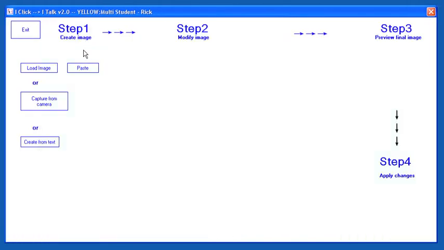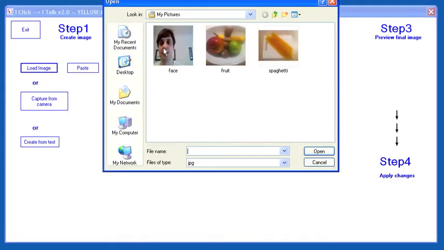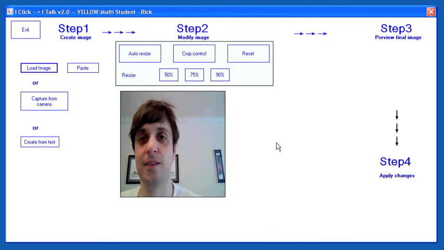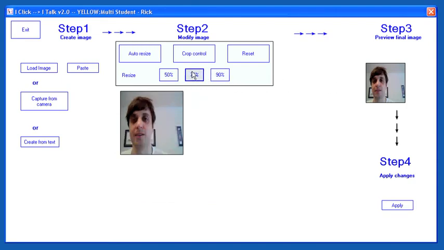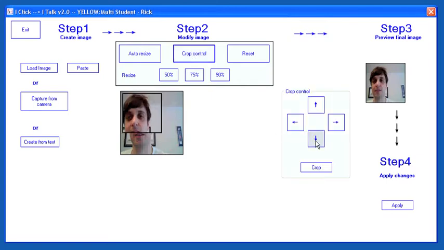We will now go back to load the image. We have taken a picture of someone's face, and we will again auto resize this. Or in addition to auto resize, you can change the size of the picture, so we can reduce it a little bit, and we can crop it. You click on crop, and then you move the image to capture exactly the portion of the image that you would like to have for that particular face in this category.